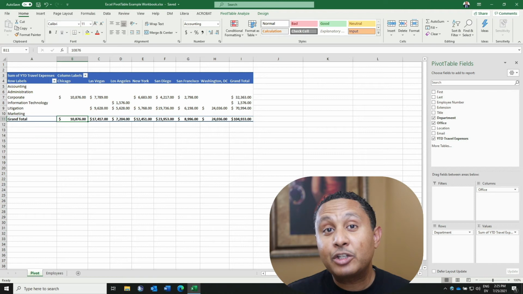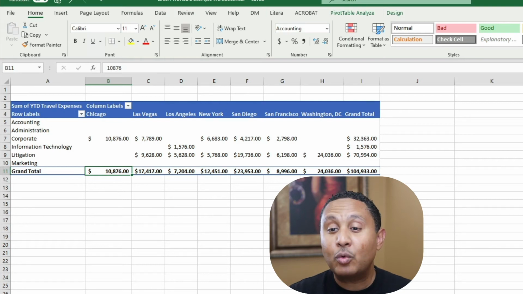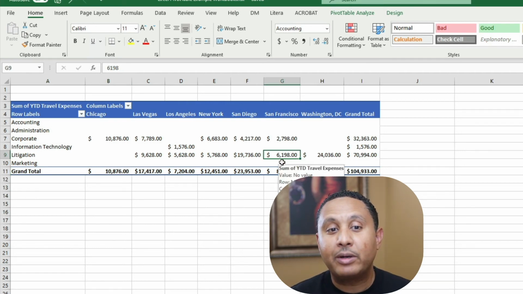a moment ago. The next thing I'd like to show you is how you can drill into data to get more information about a total. For example, we're asking a question here, year-to-date expenses by office and by department. And if you see here, I've got this amount right here, $6,198. I might be wondering, where does this total come from?